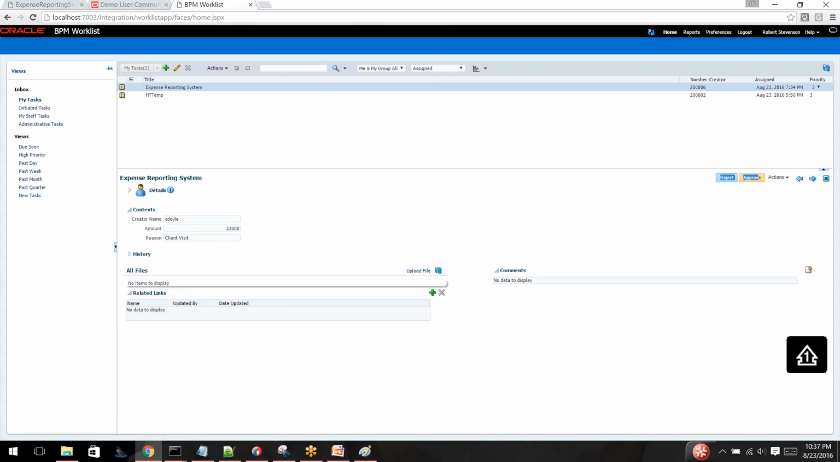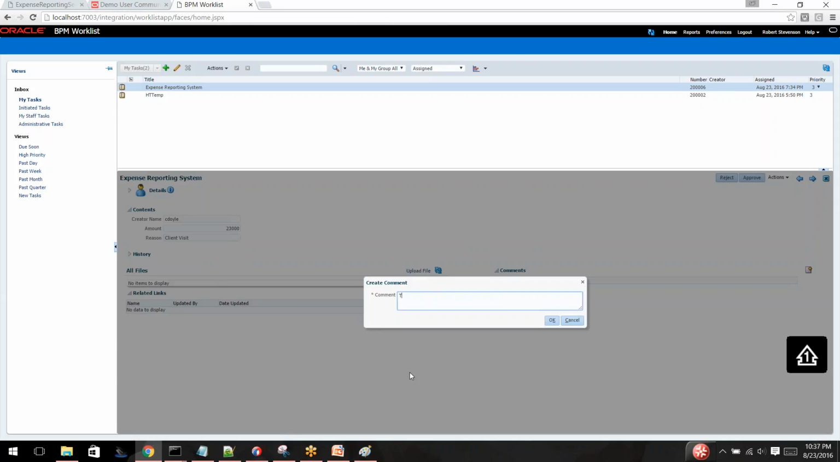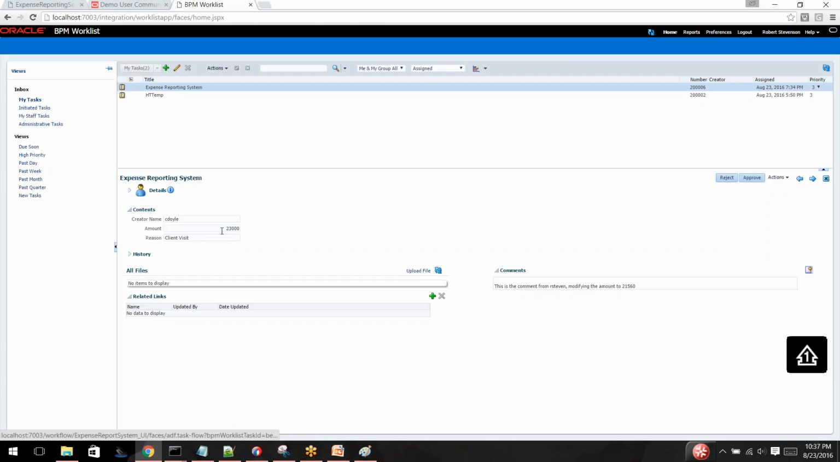So these are my outcomes, right? By default, I just had only approve, but this is my real form. And then I can give comments. Let me say this is the comment from R Steven modifying the amount to 21,560. Just for fun, I'm changing it to this. As a manager, I don't feel 23,000 is appropriate. I make it 21,560 and say approve.